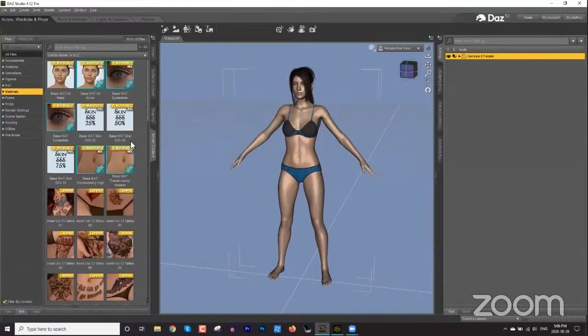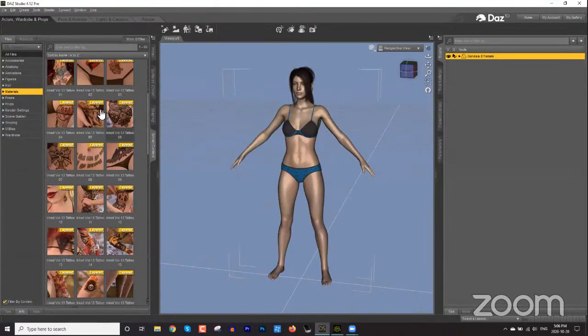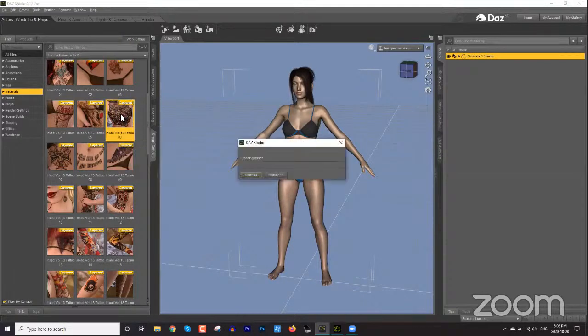So let's go to our materials here. We have this content pack. Oh man, I could probably link this for you guys, but I don't have the link handy. This is a content pack on the Daz store, and you can just search for it: Inked Volume 13 Tattoo 6. We can probably find it, but I'll throw in a couple of tattoos first. It's pretty cool, just a bunch of really cool tattoos.